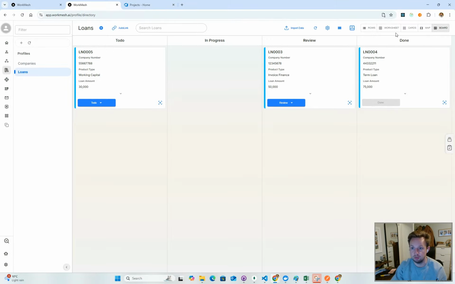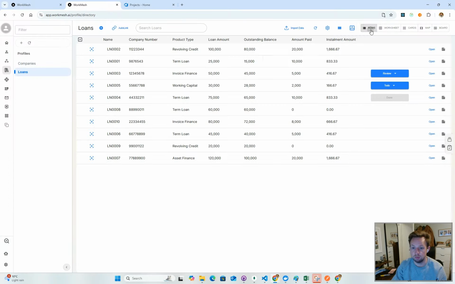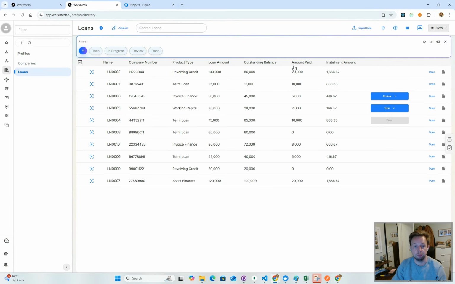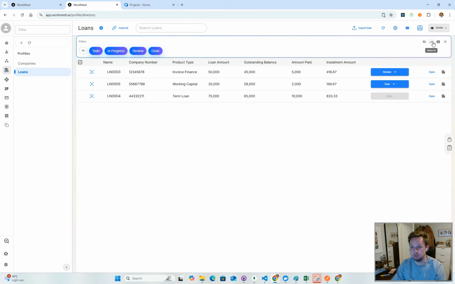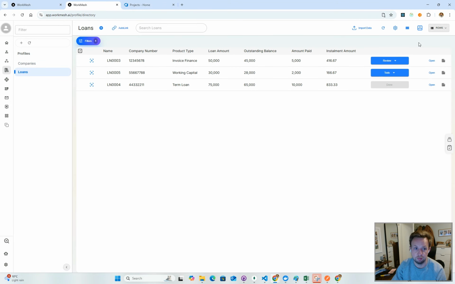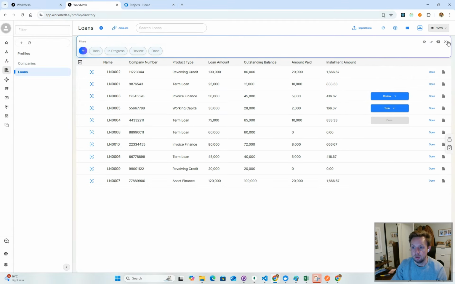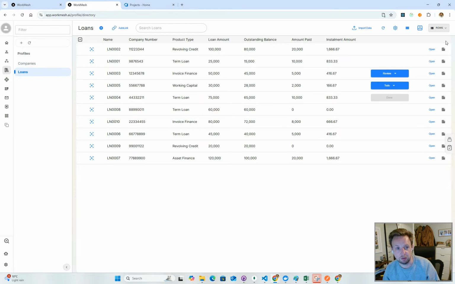If we now go back to the rows, we can again show just the ones that are done, review, in progress, to do, and all of them. Or we can just show those. We can hide the filter and close it. So that is creating a loan status, assigning it to a loan, and going through it on a board.